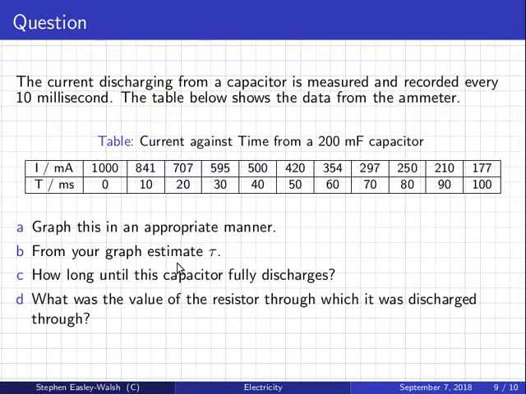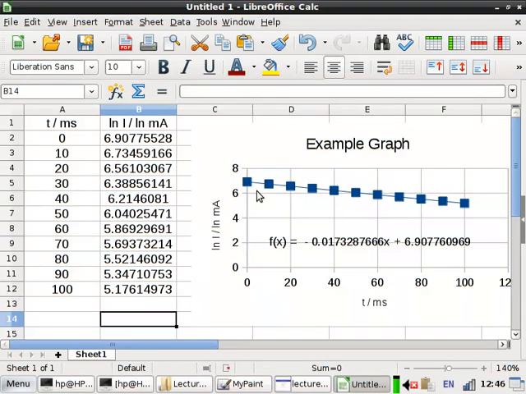Right, how do I estimate the time constant? What do I do? Minus 1 over the slope. So I need to estimate the slope here. Now it's kind of hard for me to see because the numbers are quite small. So it's this number divided by the base.